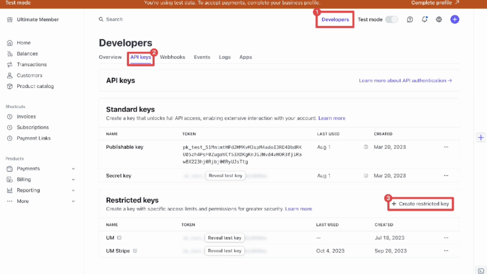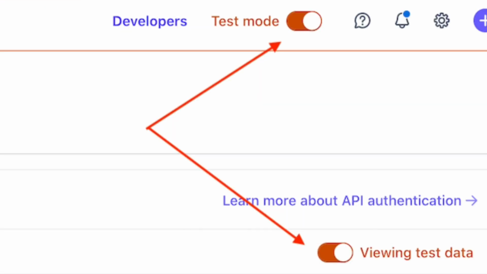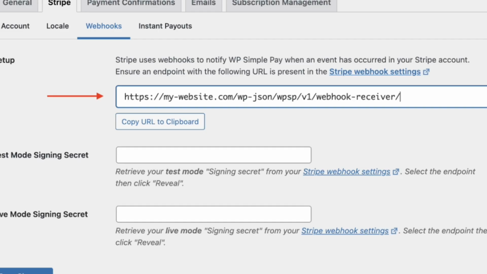So first step is just go over to dashboard.stripe.com and log in with your credentials. Ensure you're in the correct mode, test or live, by toggling the mode switch at the top right corner of the dashboard. In the left-hand menu, click on Developers, and from the drop-down, select Webhooks. Just click on the Add Endpoint button.